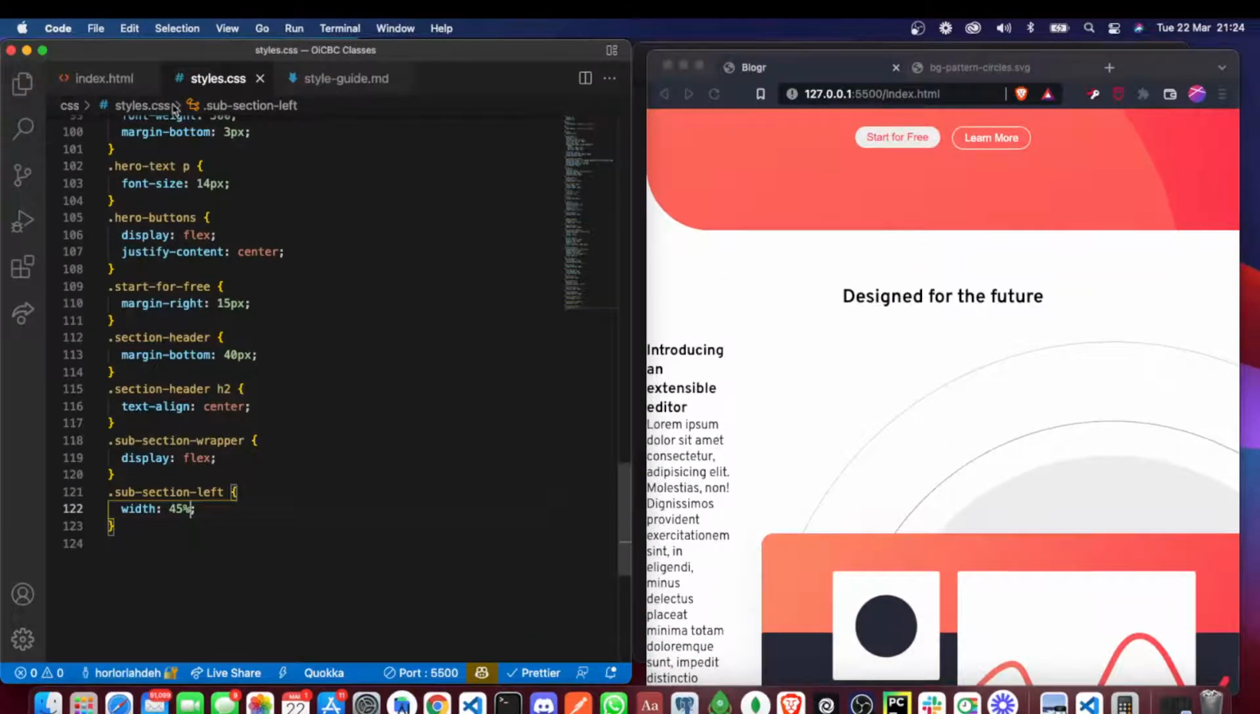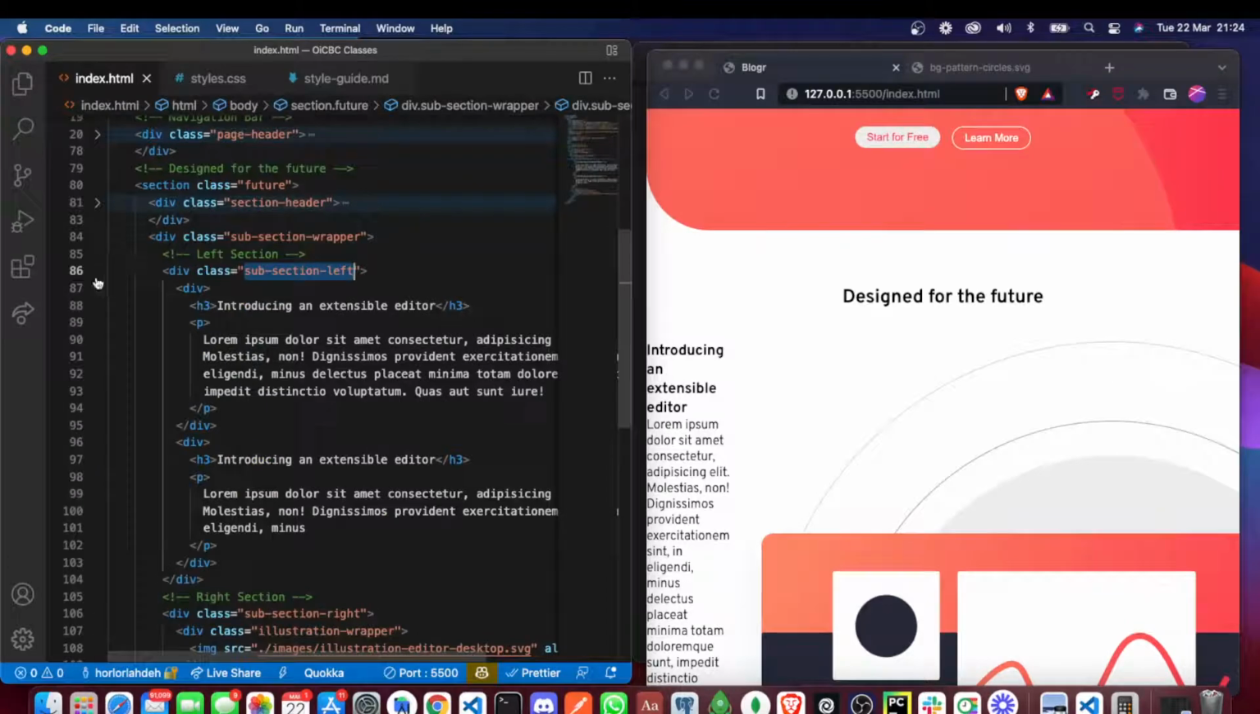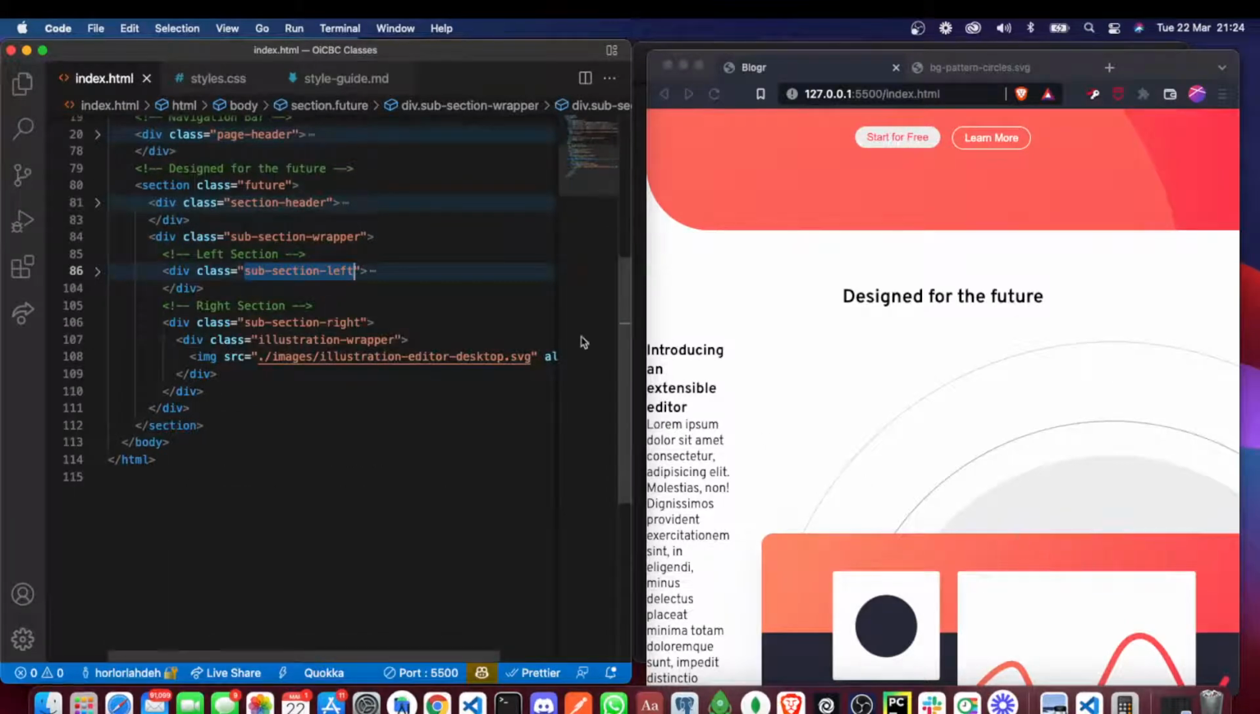And then for subsection right, let me target subsection left and subsection right, so that this image can get out of our way, because as long as this image is as big as this, we can't really style this text. Does that make sense, guys? So let me deal with subsection right.